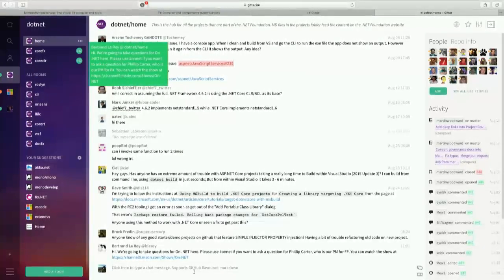The first announcement is that the preview for Visual Studio VS 15, which is not VS 2015, confusingly enough, is out. If you want to switch to that tab. Yes. That tab.